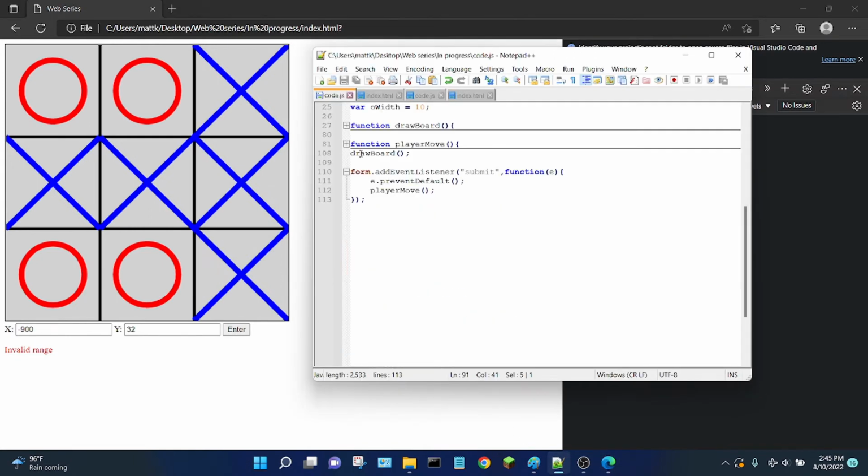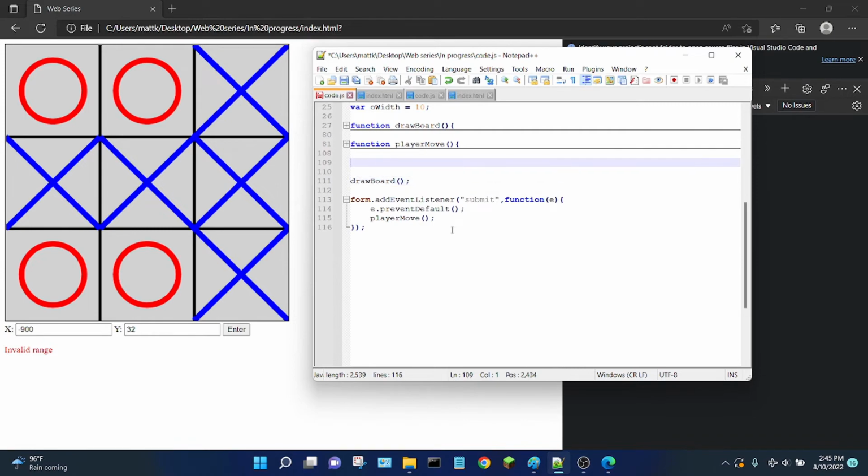Now let's get the computer's move. I'm going to stop, make sure I am still recording. Okay, great. So function computer move.